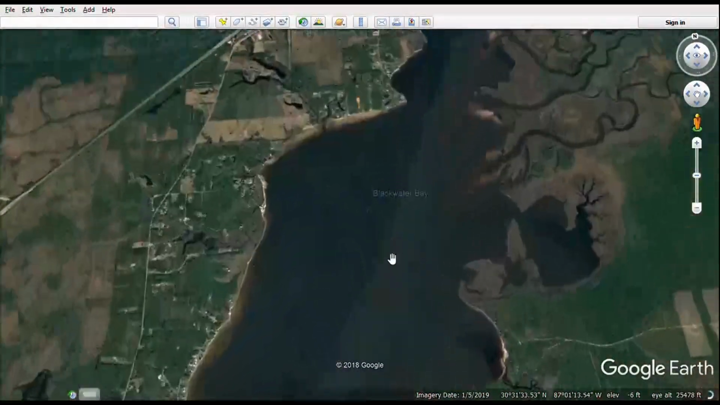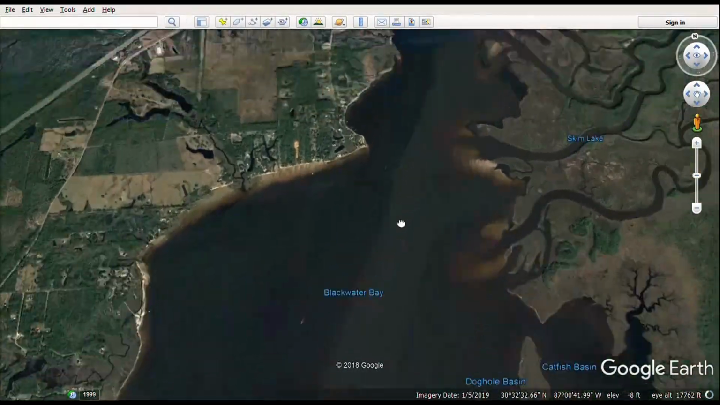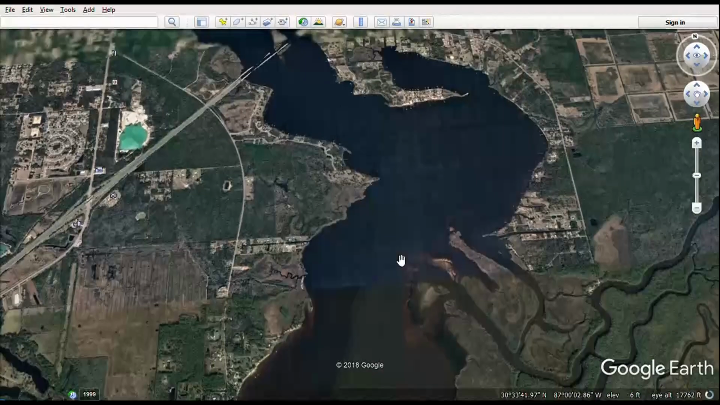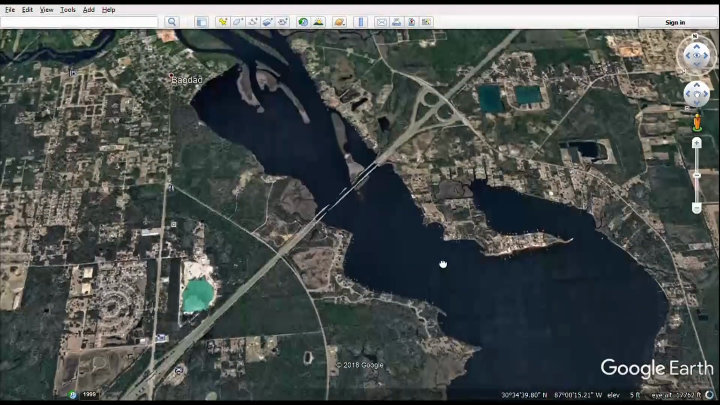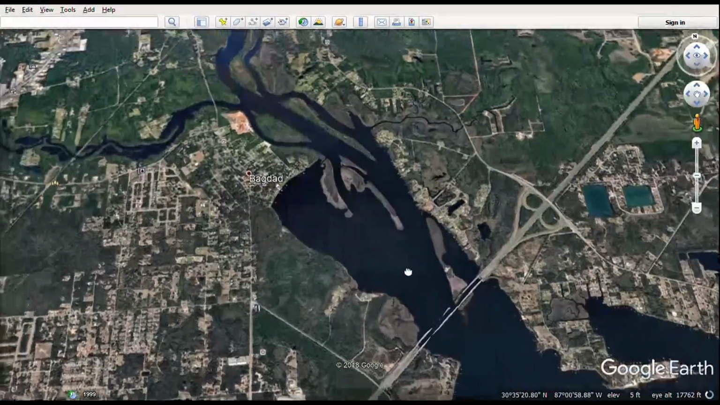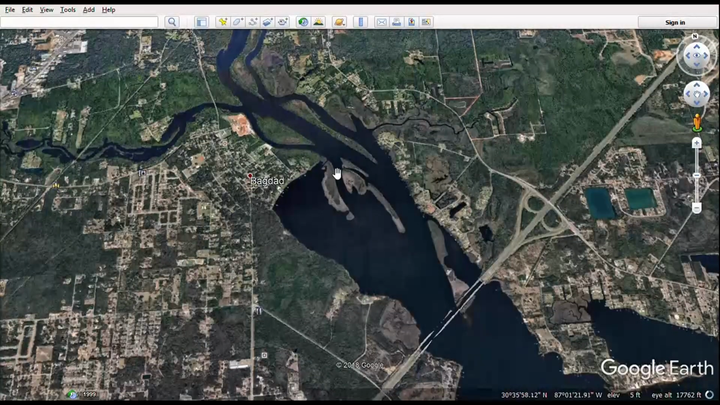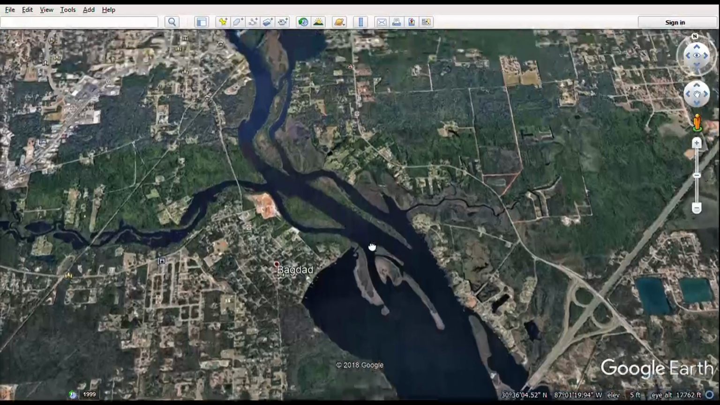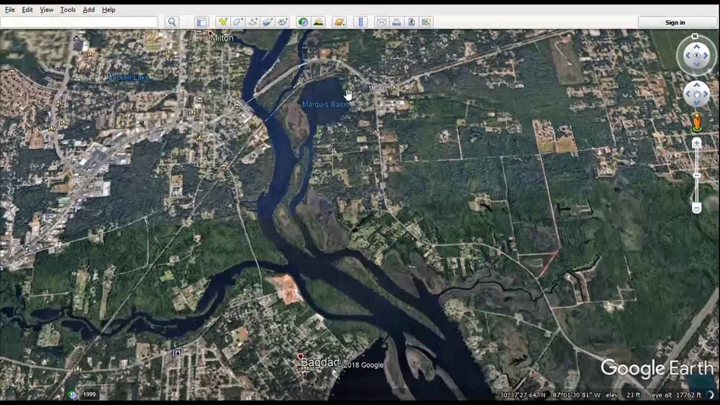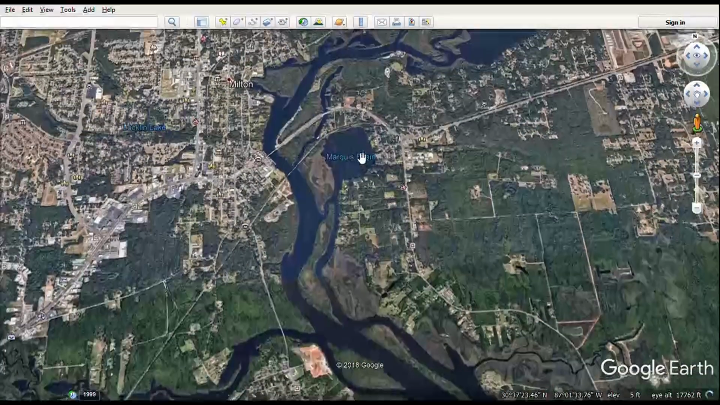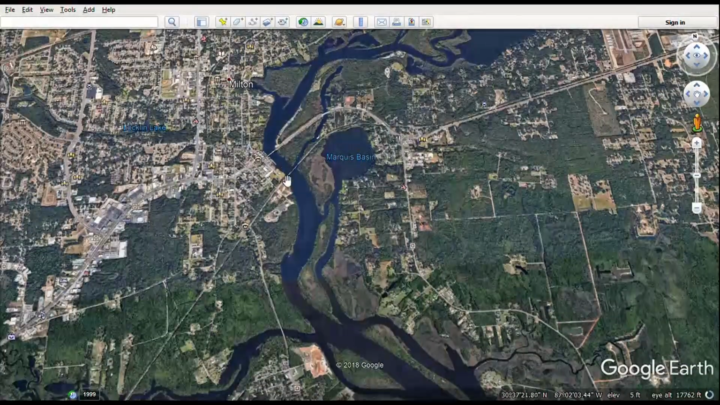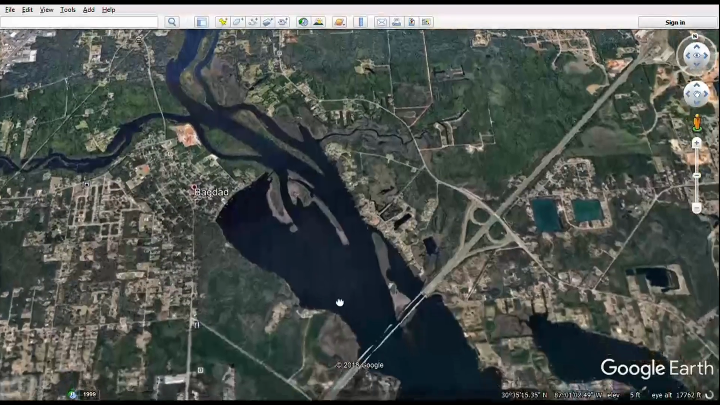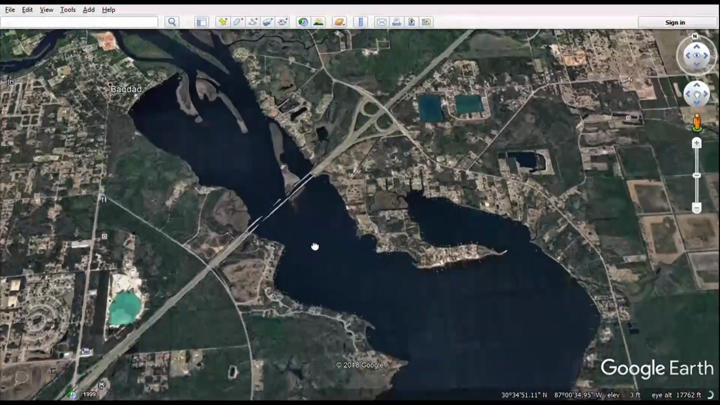This area over here is called Blackwater Bay, and I fish this bay a lot in the cooler months, and I have to launch way up here. Sometimes I launch in this area right here in Baghdad, and other times I launch on this basin right here. There's a park there with a launch, and then there's a launch in Milton. And you have to run down the Blackwater River to get out to Blackwater Bay.